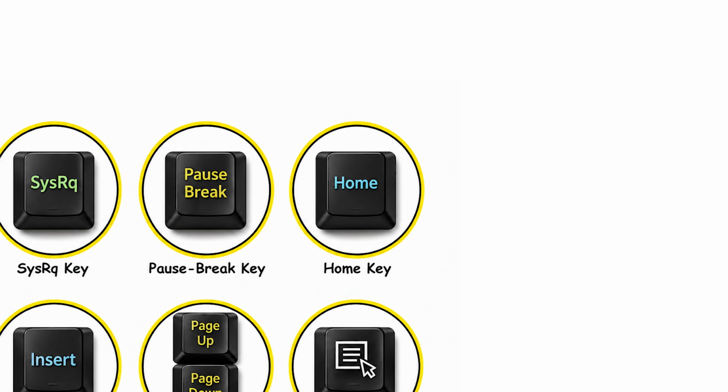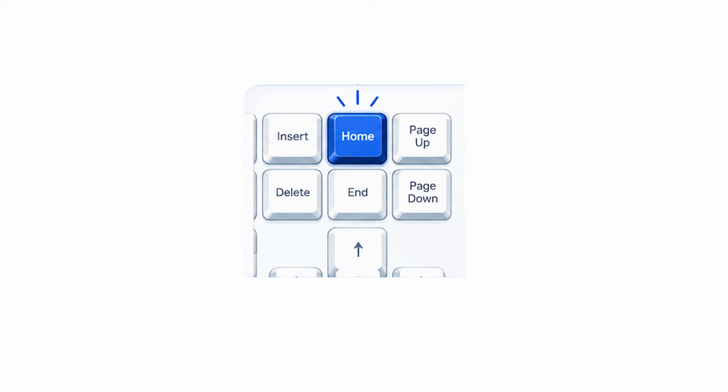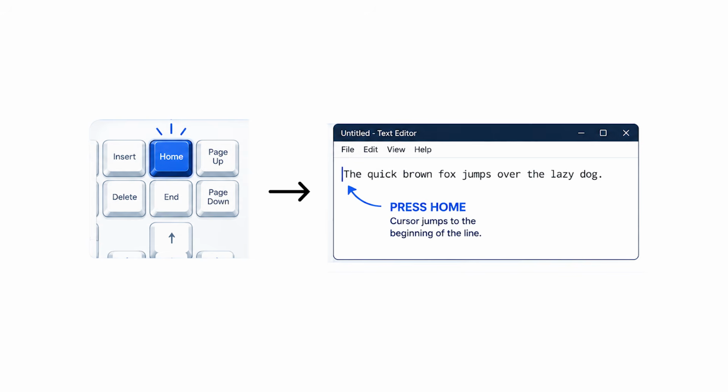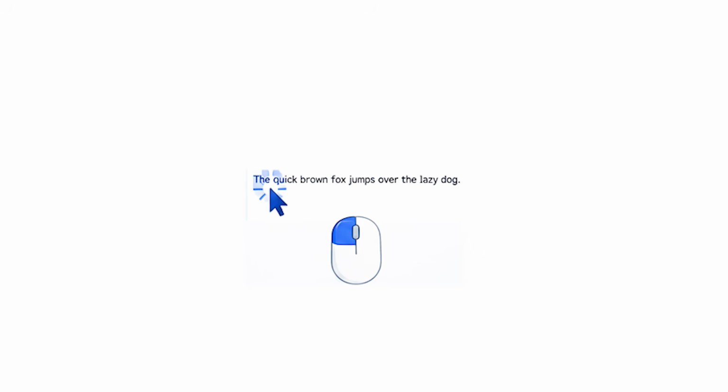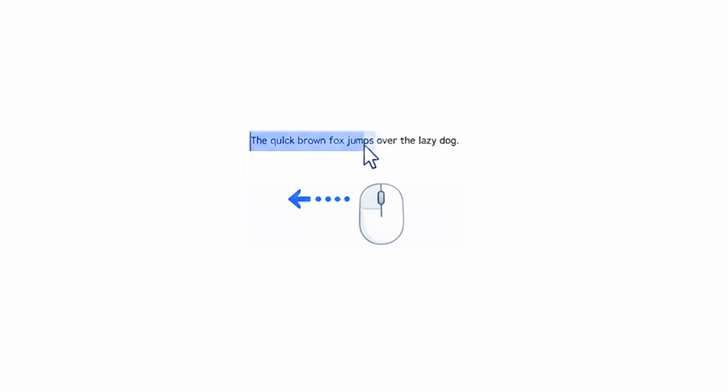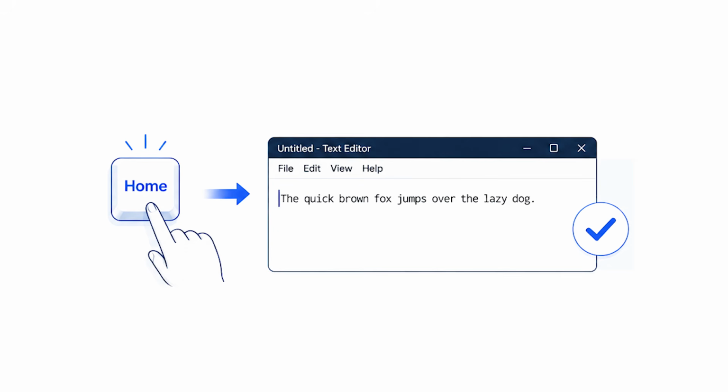Home key. This one's simple. Press it and your cursor jumps to the beginning of the line. That's it. Nothing fancy, nothing complicated. Most people never press home. They grab their mouse, they click at the start of the line, they drag their cursor back. Slow, clunky, wasted time. Home solves that. One press. Instant. You're at the start of the line.